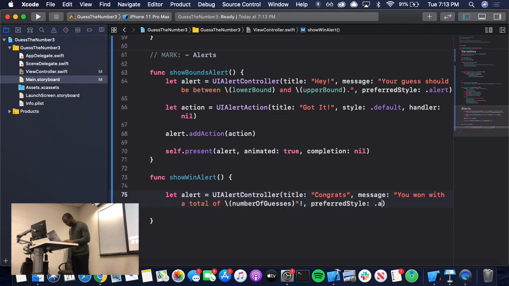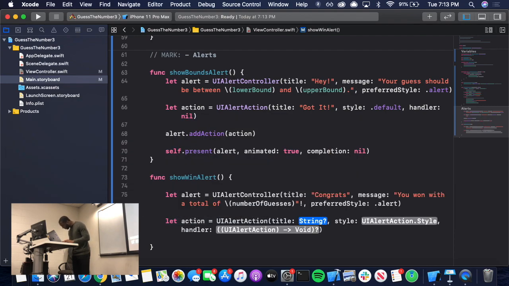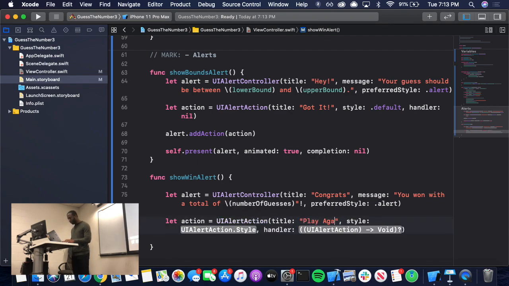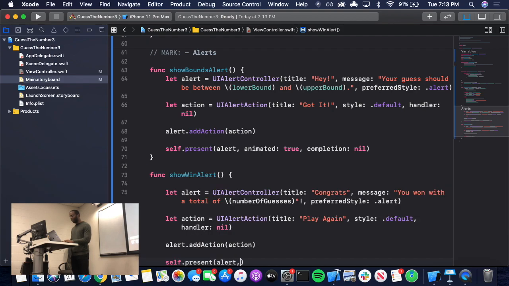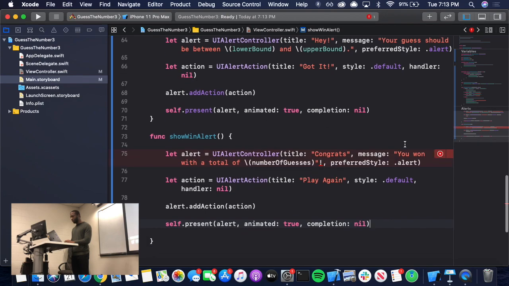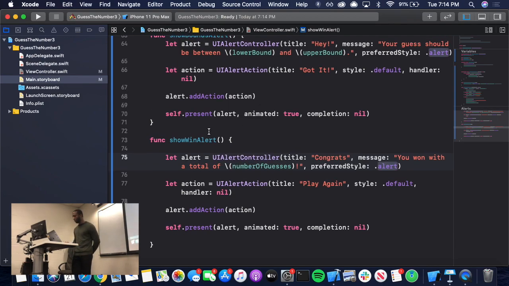And then for preferred style, we'll say dot alert. And then we'll create our action just like how we did before. We'll say action equals UI alert action. The title we'll give it will be play again. Then the style will be default, and the handler will be nil. And then we'll say alert.addAction, and we'll add the action just as we did before. And we'll say self.presentAlert, animated to be true, and completion to be nil. So, same exact code. The only difference is there's differences in what we said, but also the number of guesses is in here. We did lower bound and upper bound before.